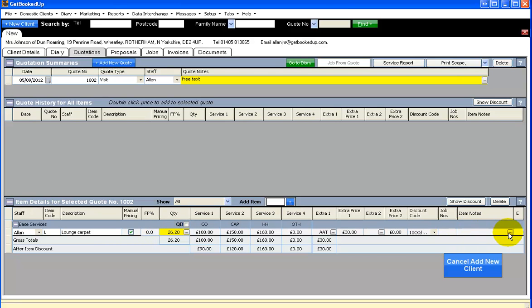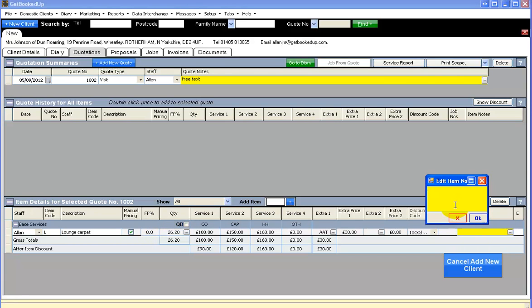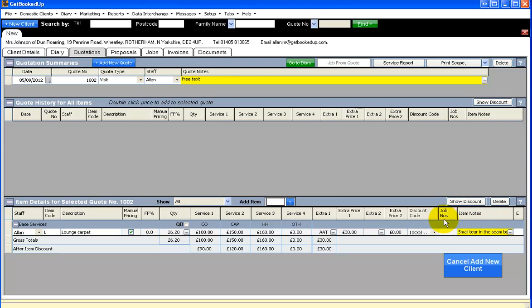The other thing that we allow you to do in here is add item notes. So if you want to, you can put that there's a small tear in the seam by kitchen doorway. So then if we click OK, that adds it onto the line item. So that's how you can enter items onto the quote if you know what the item code is.